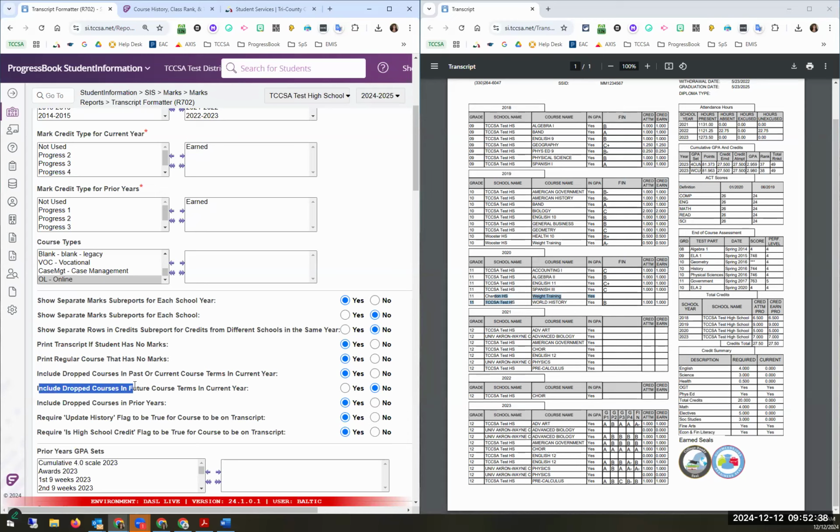Now, this one is in the future. So this would be courses that they haven't taken yet. So, they're scheduled for something second semester, that maybe they're scheduled for Spanish 2, but because they dropped Spanish 1 during the current course term, now they're not going to take Spanish 2. Well, you don't want to see Spanish 2 because they've already dropped it, and they're not going to take it. So we can leave that one as no.